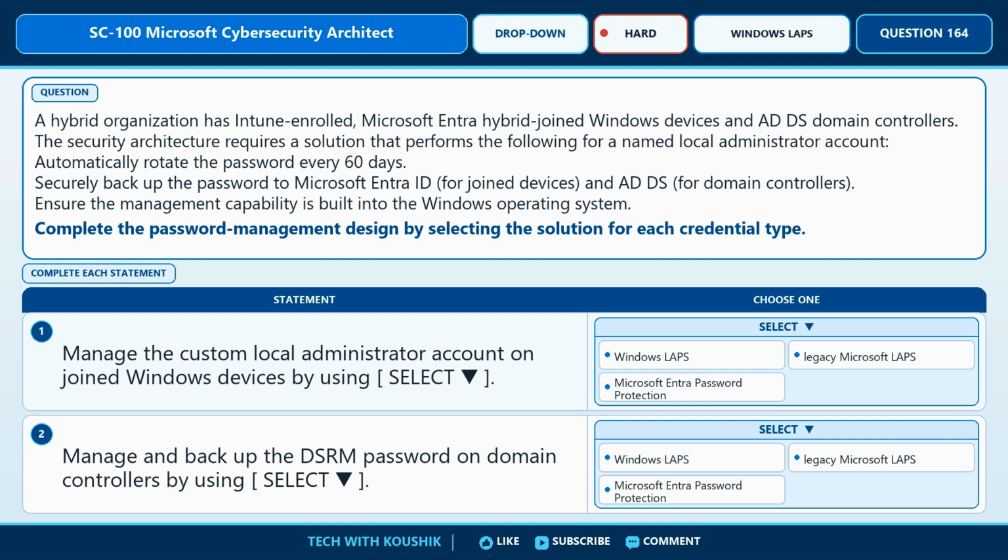Complete the password management design by selecting the solution for each credential type. Complete each statement by selecting the appropriate option from its drop-down list. Statement 1. Manage the custom local administrator account on joined Windows devices by using the blank. The choices for Statement 1 are Windows LAPS, Legacy Microsoft LAPS, or Microsoft Entra Password Protection. Statement 2. Manage and back up the DSRM password on domain controllers by using the blank. The choices for Statement 2 are Windows LAPS, Legacy Microsoft LAPS, or Microsoft Entra Password Protection.